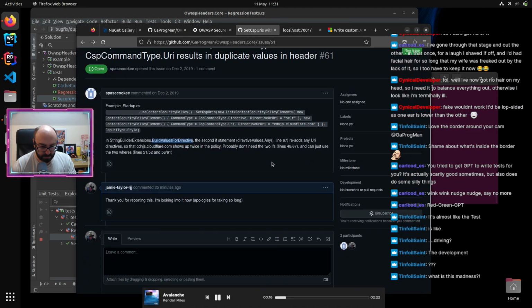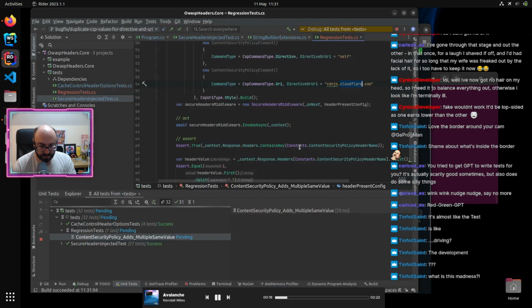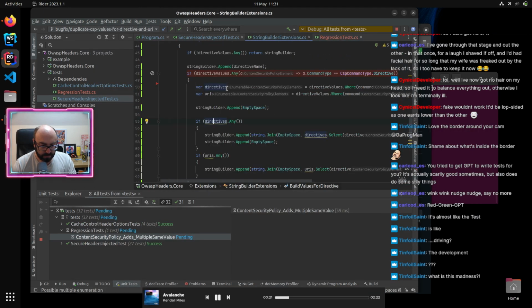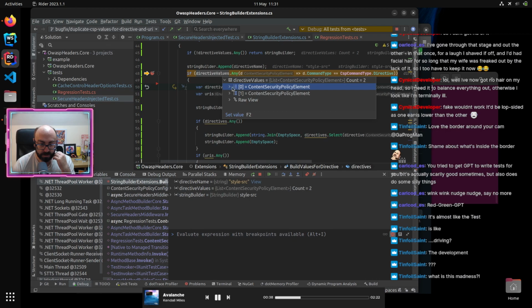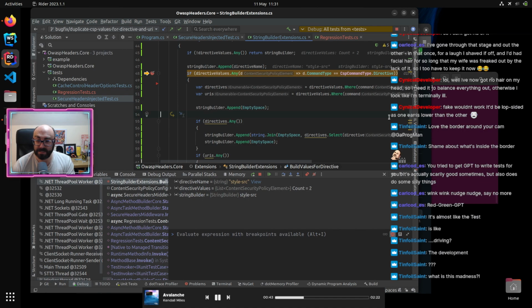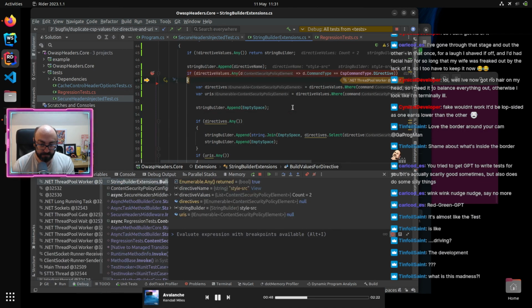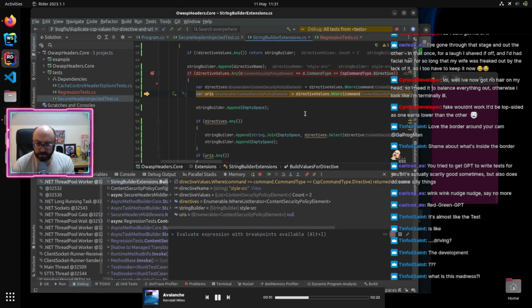Debug that test. They probably don't need the 2 ifs at 46 and 67. So if there are any that are directives, so there are 2 types of CSPs. There are directives and URIs, right? So command type. Oh, it's not going to let me do it. Right, directive values. There are 2. One is a directive, and one is a URI. So I'm saying in this if there are any that are directives, fantastic, go get them. Do the directives. Wait, I'm doing the URIs as well.